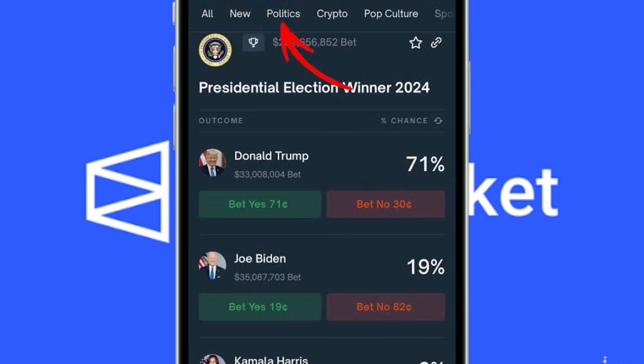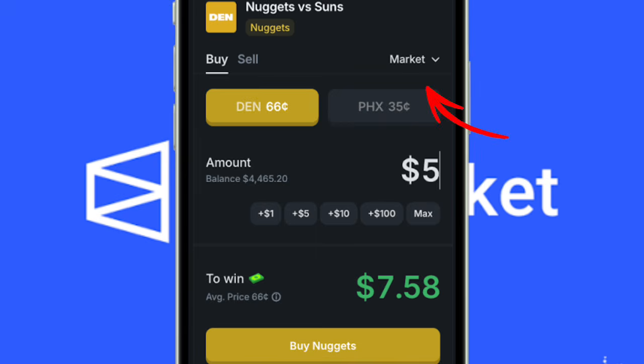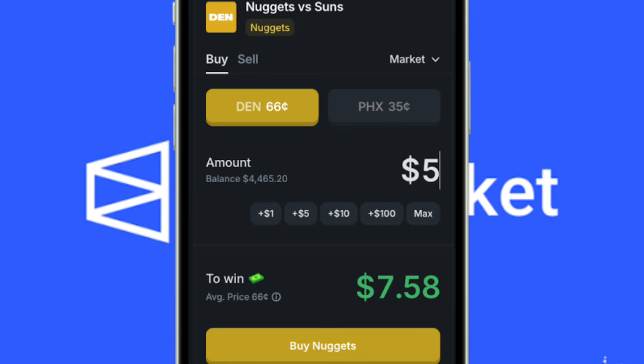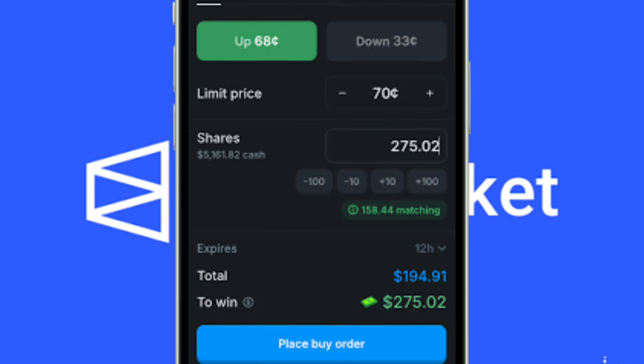Browse categories such as politics, tech, crypto, or pop culture using the top navigation bar or search tool. Select a question and evaluate the current yes and no share prices. Choose your desired outcome, then select whether you want to place a market order or a limit order. A market order fills immediately at the best available ask price in the order book, whereas a limit order lets you set a specific price you are willing to pay and waits for the order book to match it to save money on the spread.